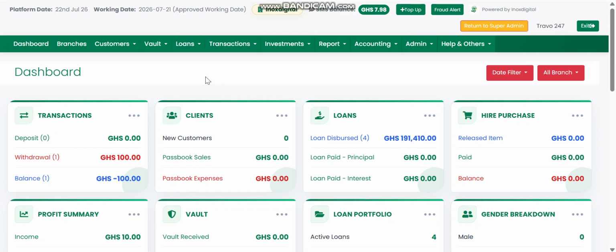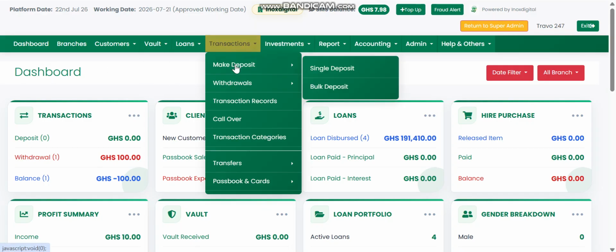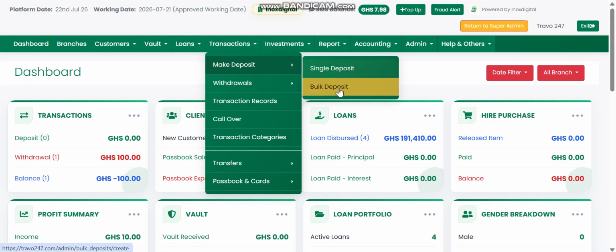In this video, I'm going to share with you how to make a deposit, how to make a withdrawal, and how the flow of transaction approval works. Now, if you want to make a deposit, you navigate to transaction. We have make deposit. So over here, we have two types of deposit. We have the single deposit and we have the bulk deposit.